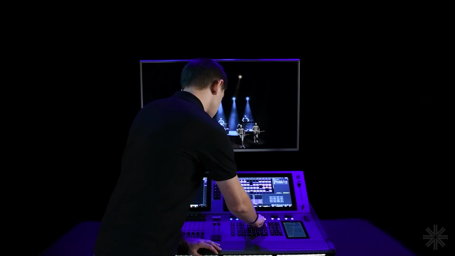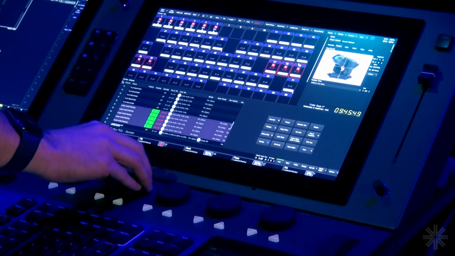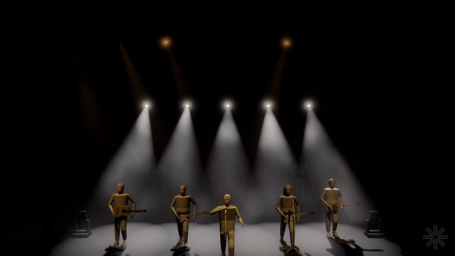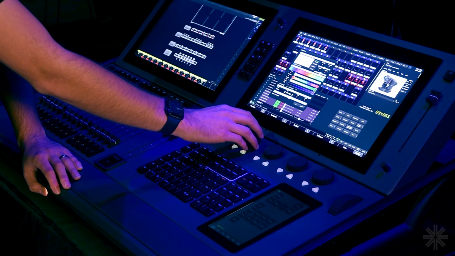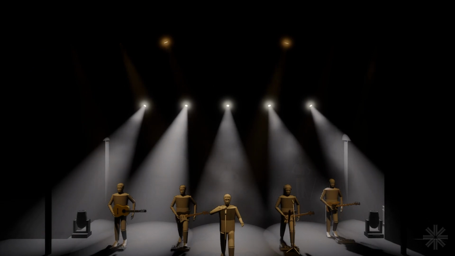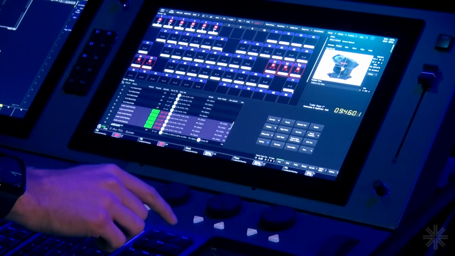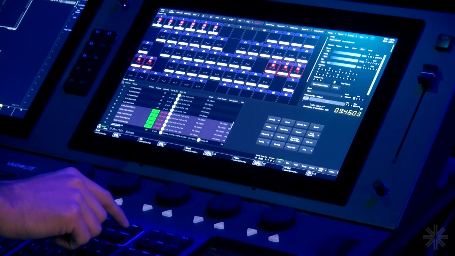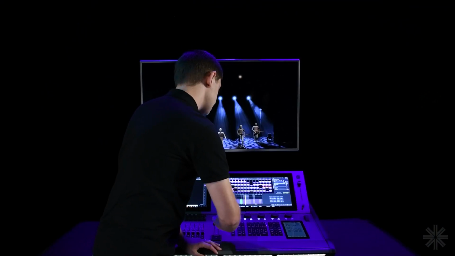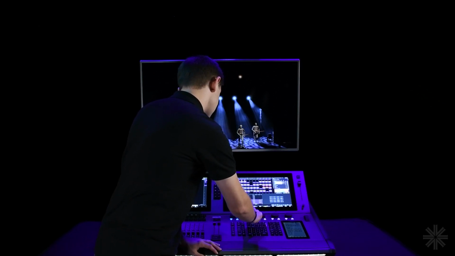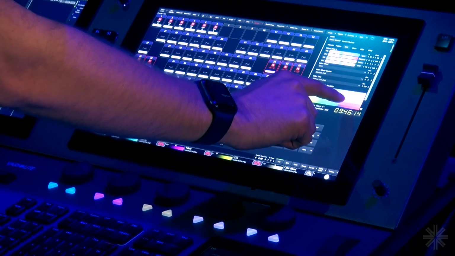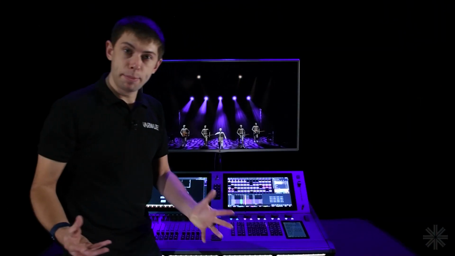I'm going to go to position and grab control of those and tilt them out. I'm actually going to my fan settings and just spread the pan of those a little bit. And I'll click close on that. And I'm going to go to beam and pop a gobo in there, something like that. Let's go to color, and I'm going to grab a color on those. So there we go, I'm happy with that lighting state.